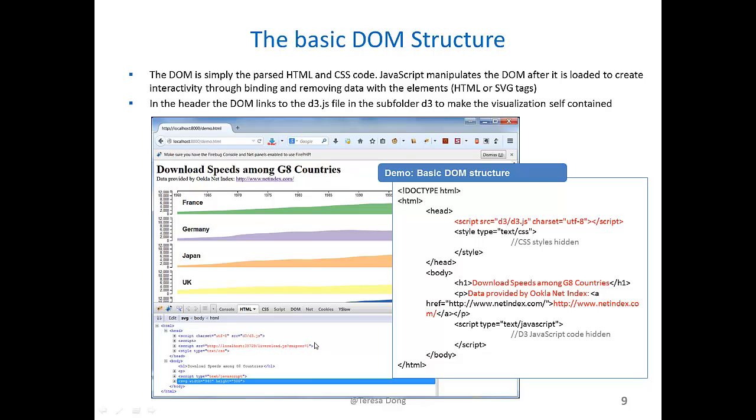On the slide here, you can see the HTML elements as in the brackets here. The CSS code itself is hidden, but CSS can be attached to the DOM through the style tags. JavaScript, on the other hand, is attached to the DOM through the script tags. The script tag in the header here is linking to an external JavaScript file. On the other hand, D3 code will be written in the script tags down here.